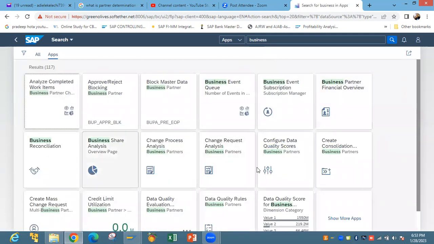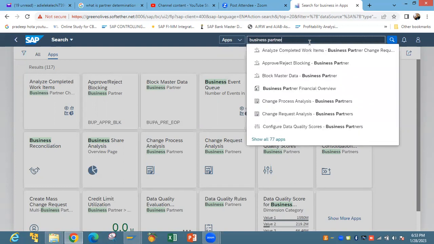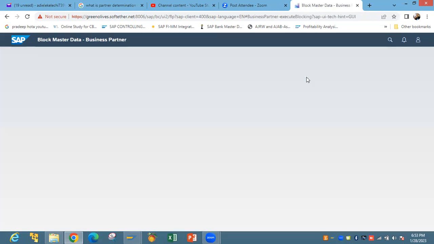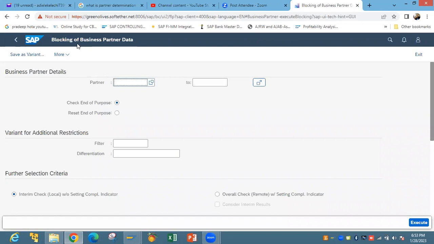So for all the tiles, I think it's not giving me exactly what I want. So what I would do is to say business partner. So we have business partner now. Let me use this one and see if I can navigate my way through. This is blocking of business partners. But before you block, at least you can see the business partners you want to block.